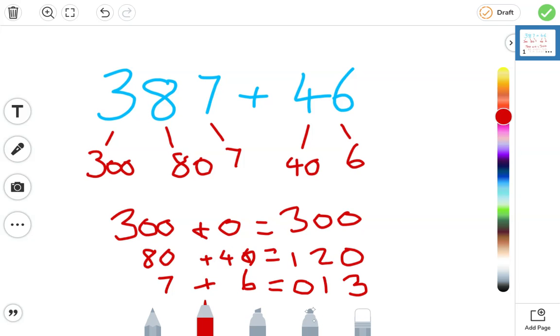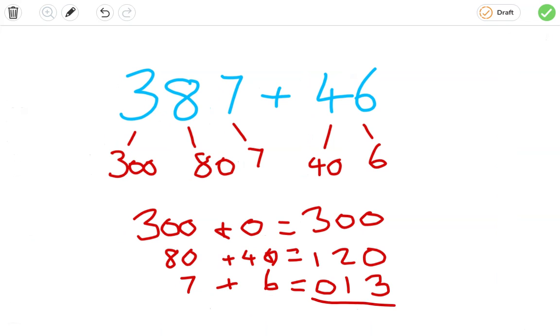So now when I add that up, I will have 0 and 0 and 3 in the units. So we've got 3 in the units. 0, 2 and 1. So we've got 3 in the tens. And 3 and 1 and 0, 4 in the hundreds, which means we have 433.